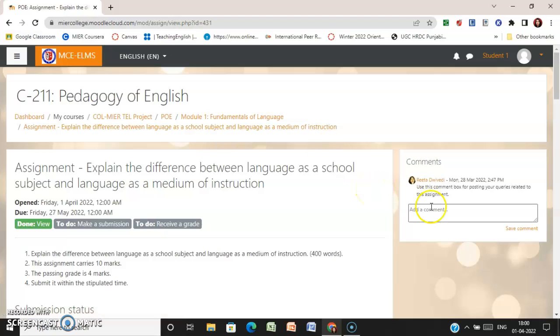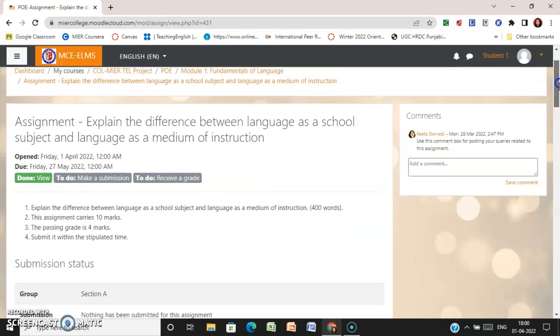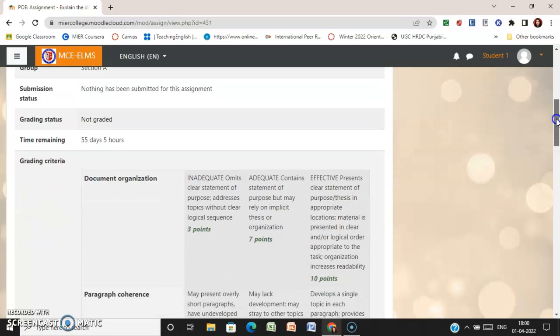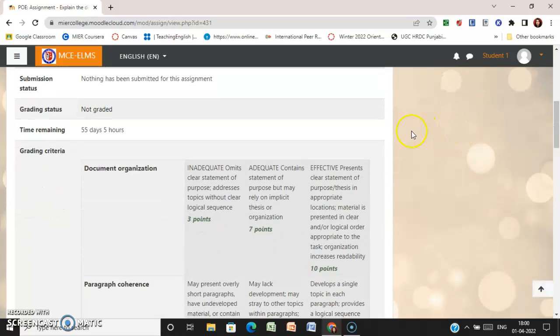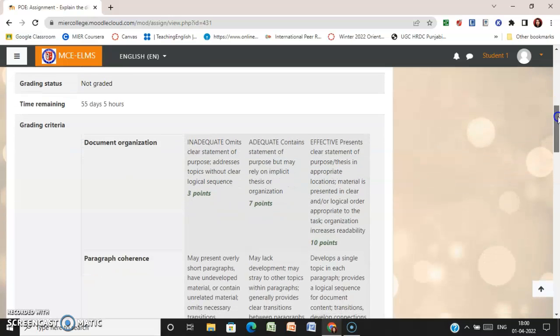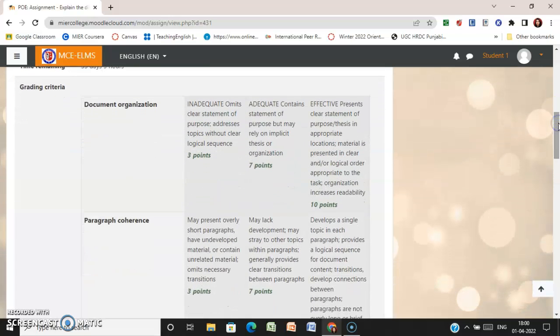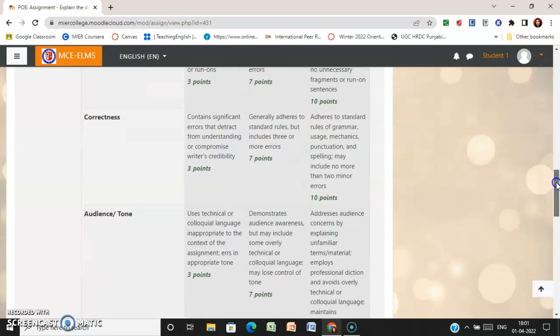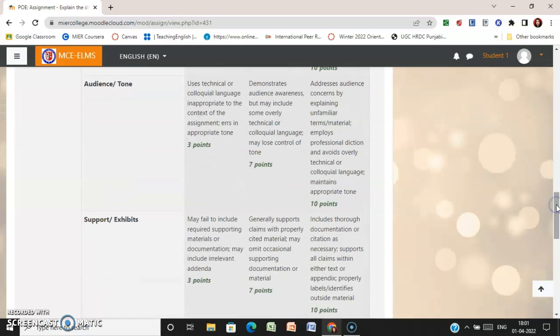So you can see here is a comment box. If you have any query or doubt related to your assignment, you can post here. Now scroll down again. Before submission of your assignments, you need to go through these rubrics. The rubrics are already mentioned here. Your assignment is going to be evaluated on the basis of these rubrics. So read it carefully, and then start your process for submission.